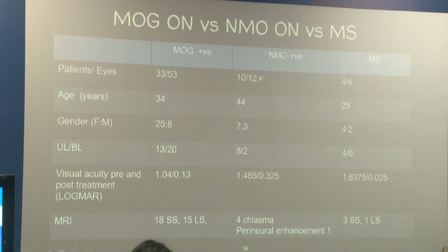In NMO positive cases, the average age was a little higher, with female preponderance again, and the majority of the patients were unilateral. Again, the visual acuity improved after treatment, but not as well as in MOG positive patients. Four patients had chiasmal involvement. In multiple sclerosis, the age was a little lesser. Here again, female preponderance, and all patients had unilateral presentation, and 3 had short segment involvement.